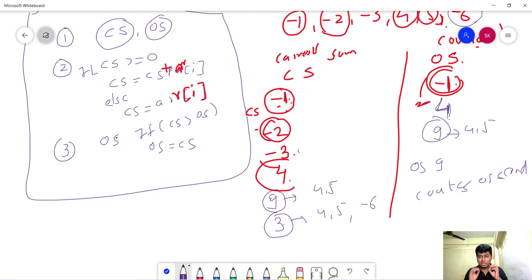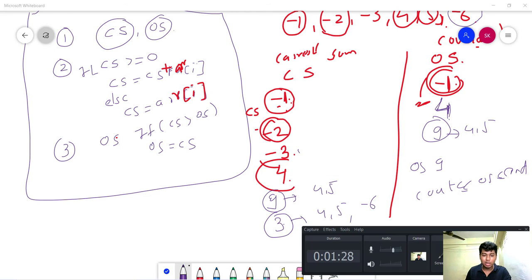So this was the rule. Rule number 1: assign CS and OS the first value of the array. Then check if CS is greater than or equal to 0. If it is, then CS is equal to CS plus array of i. Otherwise, CS is equal to array of i. If OS is less than CS, then OS is equal to CS. So this was the rule of the game.